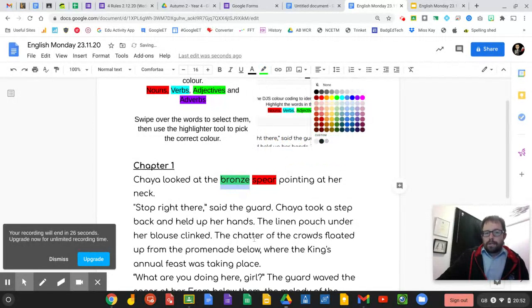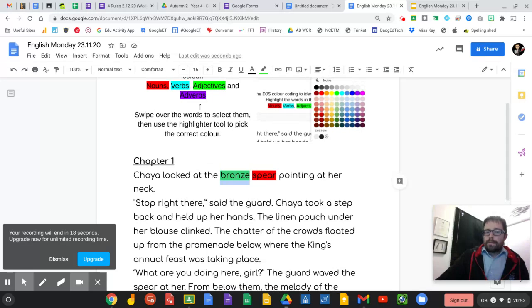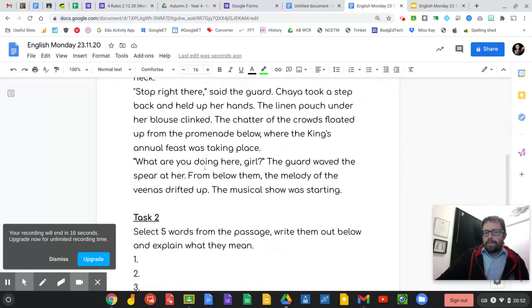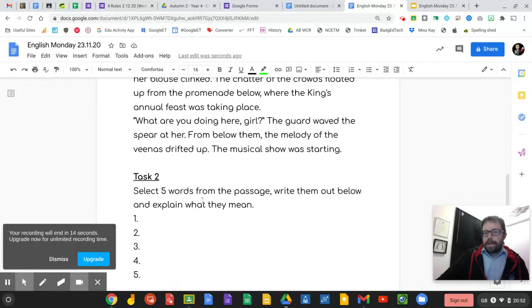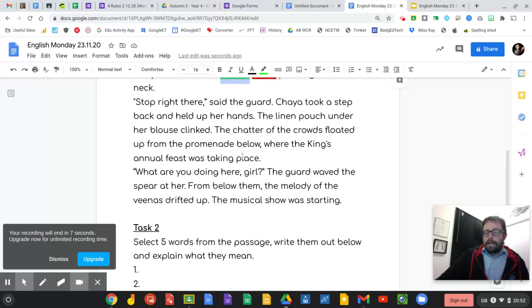Your task today is to work through the rest of this document and colour code your way through it. Not every word will be highlighted, but there should be mostly the nouns, the verbs, the adjectives, and the adverbs. If you get through all that, there's a task at the bottom where you pick 5 words from the passage, write them out below, and give a definition of what they mean. There's a couple of funny ones in there like promenade and bronze and linen that you might want to pick up a description of. You may want to research. That's your task. Submit at the end. Have fun with it.